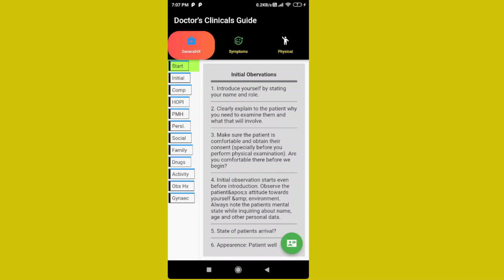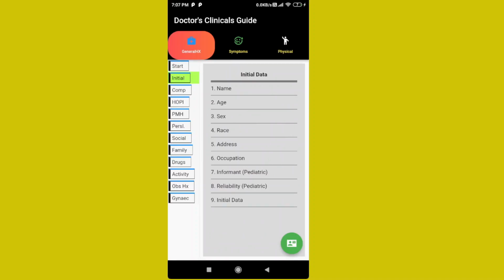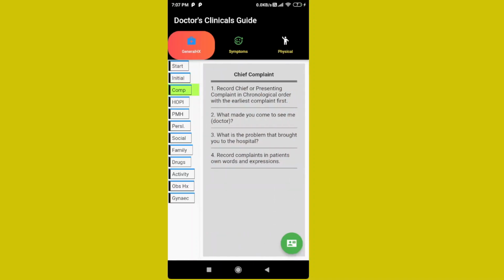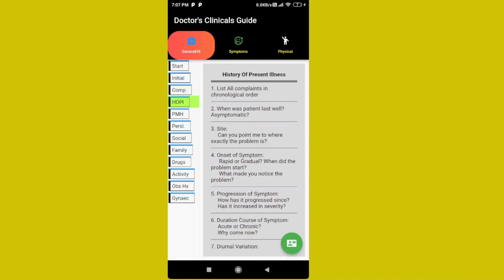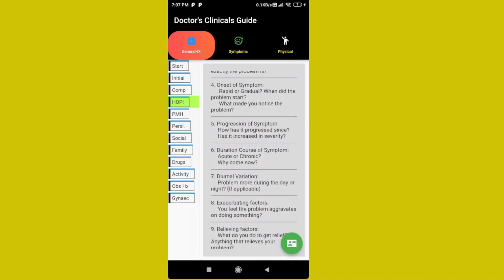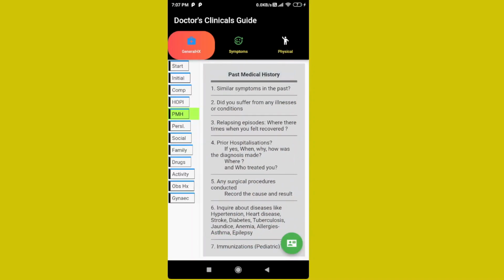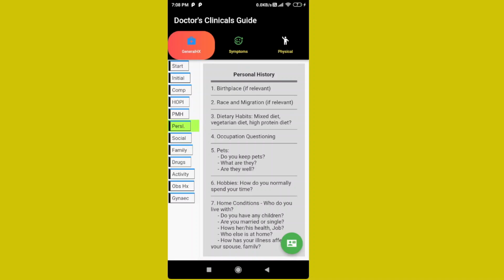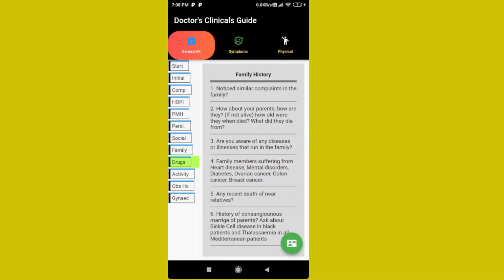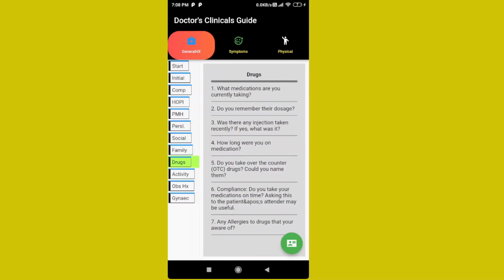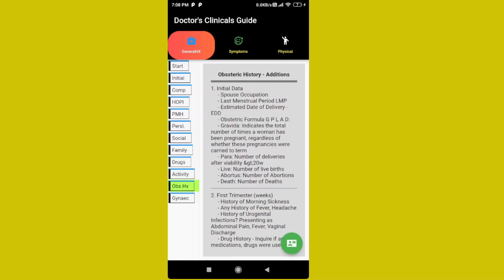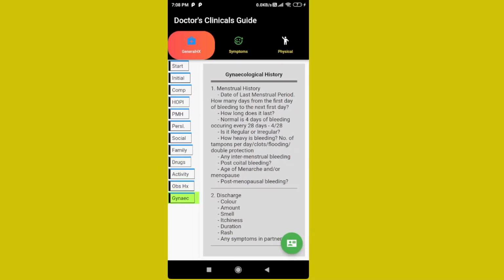left side with the start, and then there is the initial data which can be collected from the patients like name, age, sex, race, and address, everything. And then there is the chief complaint and the history of the patient's illness, what all should be taken is detailedly listed in here. And there is the past medical history, what all kinds of questions need to be asked is present here. And there is the personal history, social history, and family history, and drugs related, what all medications they are taking, activity, and obstetric history, and gynecological history.